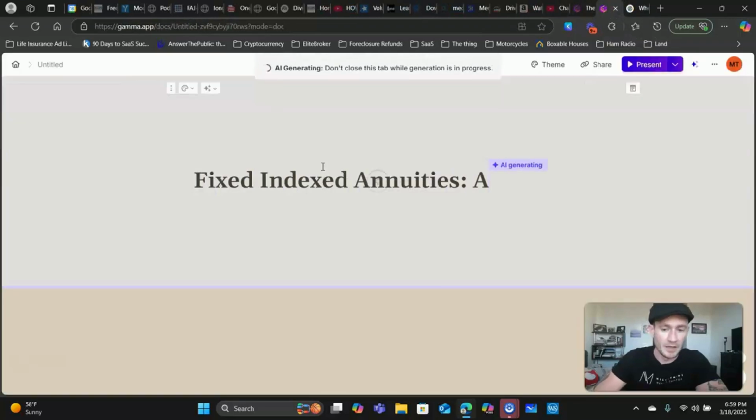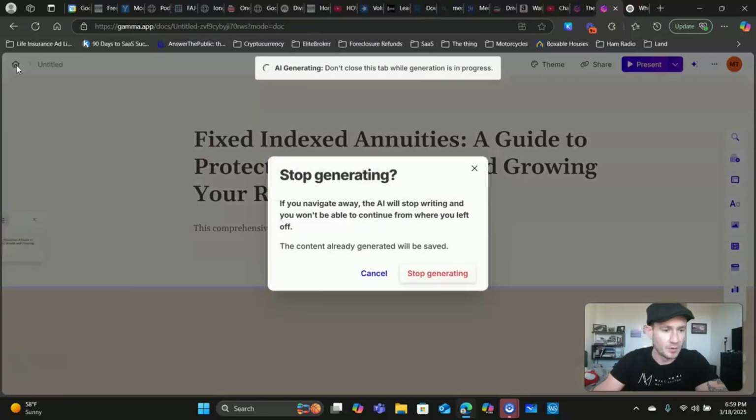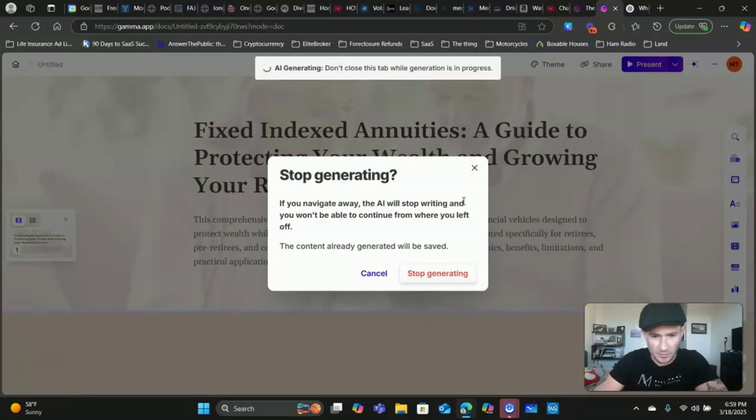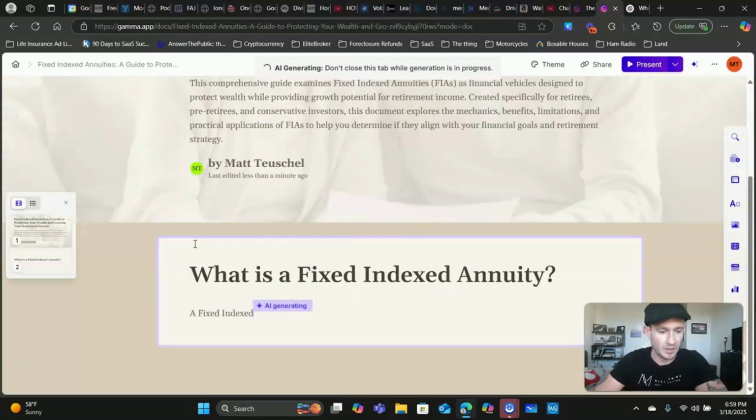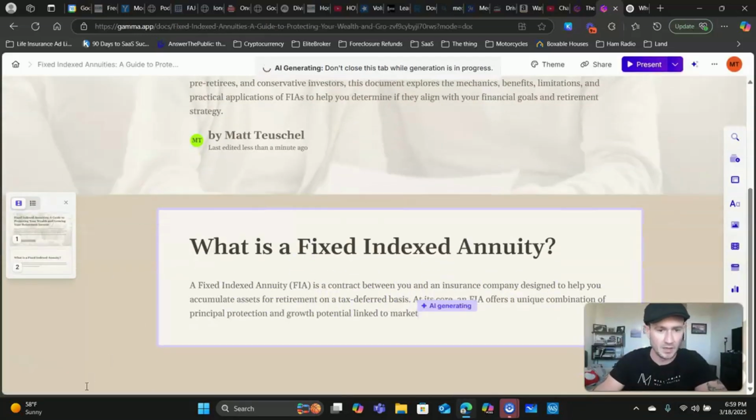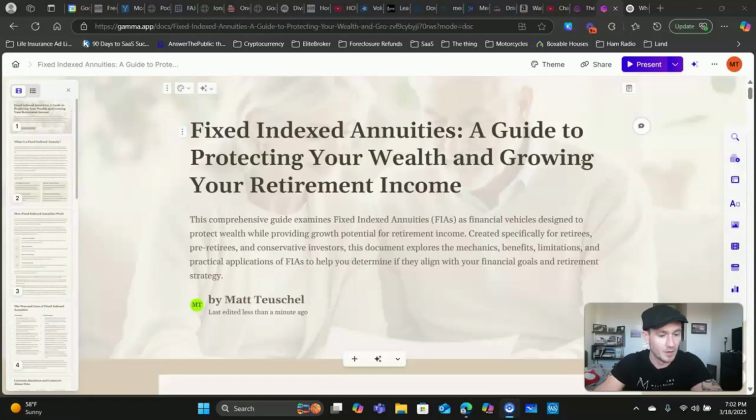All right, and then we can actually see it being generated in real time. I'm going to go back to the, let's see, it'll stop writing. Okay, so we do have to wait. I'm going to pause this for now, and then we'll come back when it's done. All right, guys, we are done. So it created this in like 2 minutes.